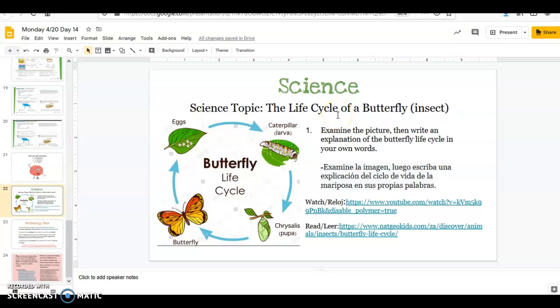I'm going to give you a little lesson on the life cycle of a butterfly or an insect. So you should be able to see my screen. Your task today for your science lesson is going to be to examine this life cycle of a butterfly, then write an explanation of the butterfly life cycle in your own words. So you're going to be writing something for 4 parts of the life cycle of a butterfly.